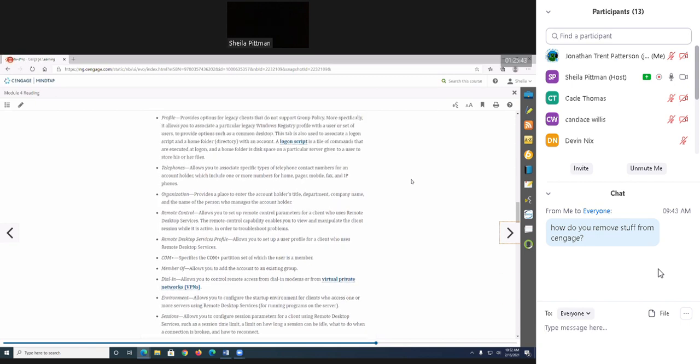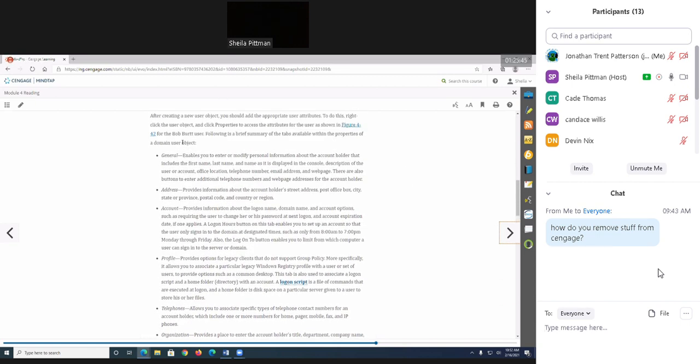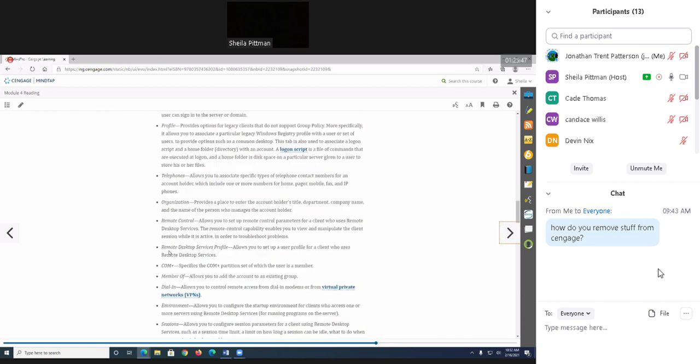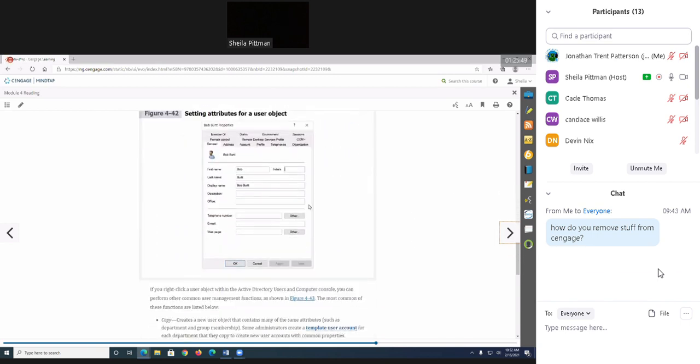Okay, so all these things listed right here are the information and the tabs on a user once you've created them. So if you've given Bob access to a group, then you can go to Member Of, and those are all the groups that you've given Bob access to. He can have remote desktop. So if he's got a different profile for at home, you can have the remote desktop services profile.